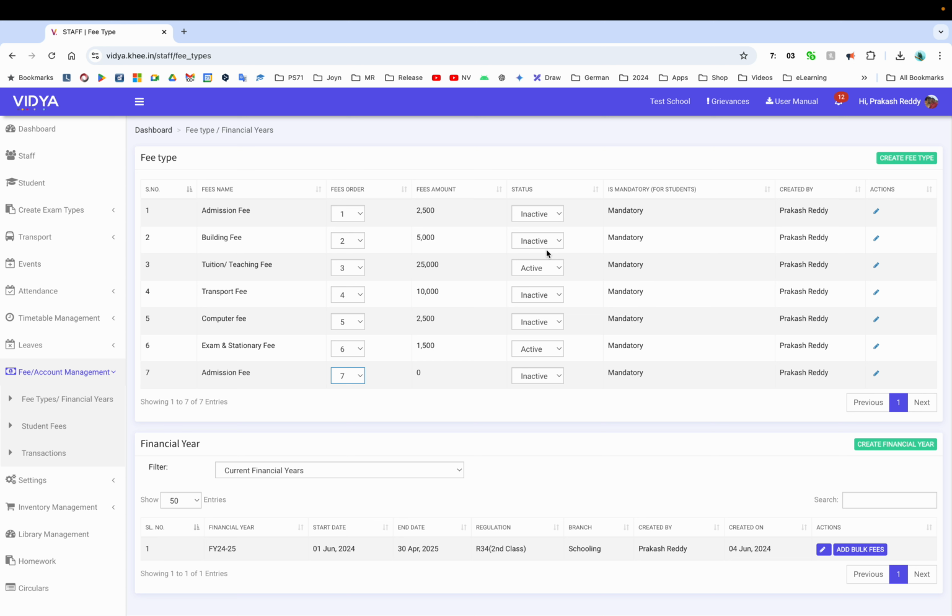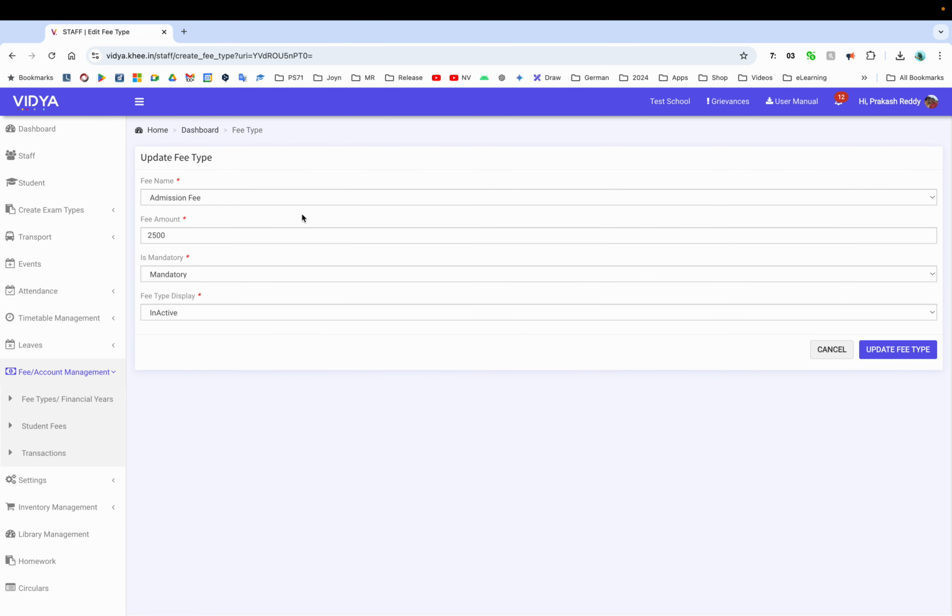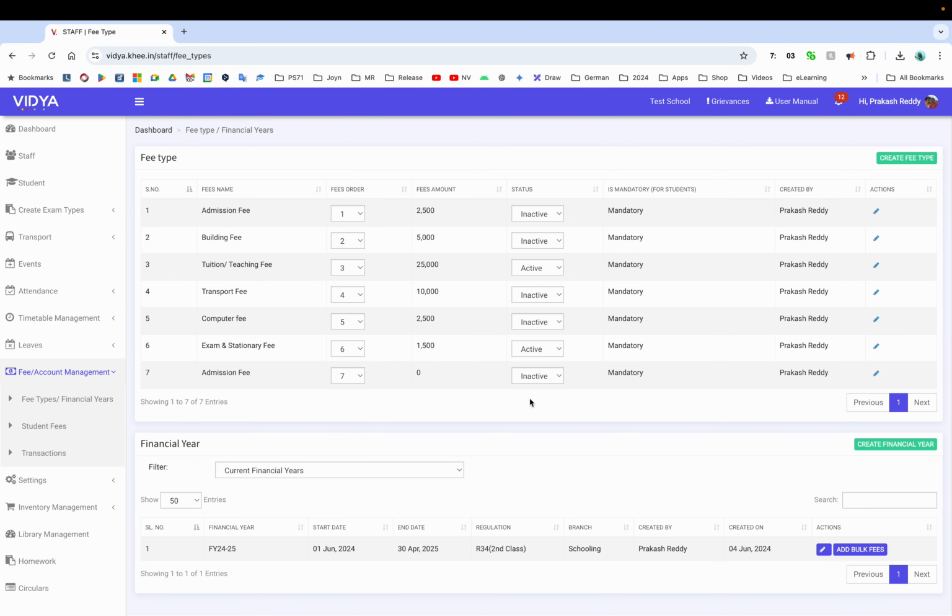So you can inactivate, but nothing can be deleted. Okay, and nothing can be edited as well. So you cannot rename it. So that's how you can update it, whether active or inactive.